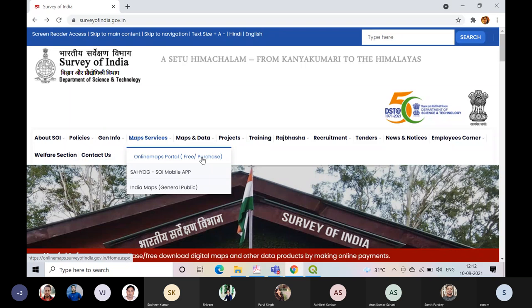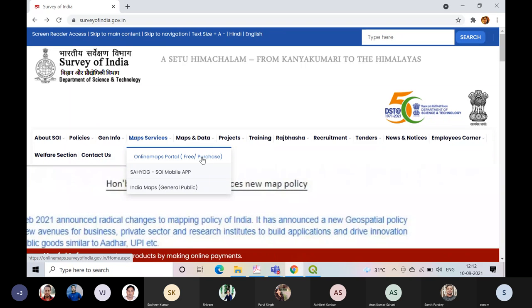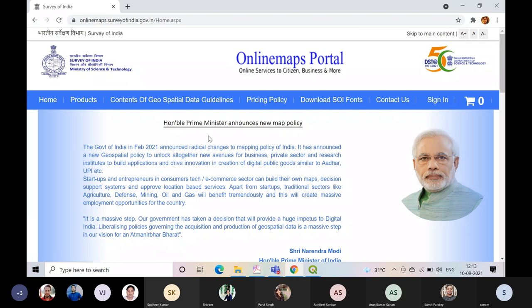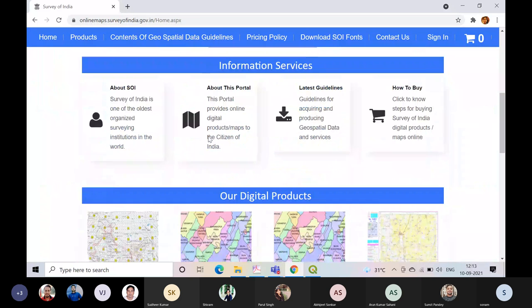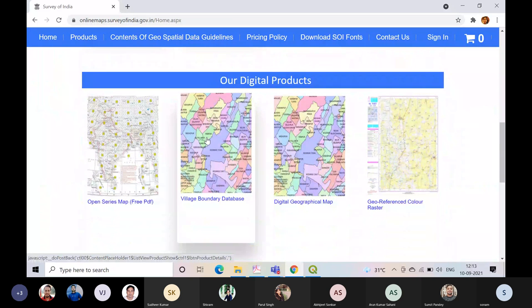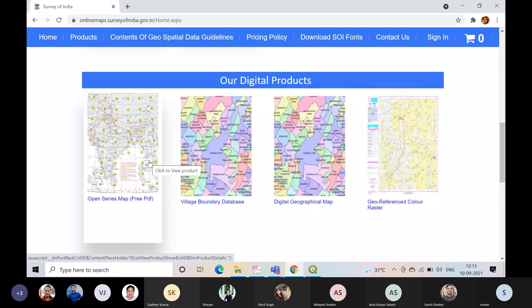Inside the Survey of India website, you will find map services. In the map services drop down menu, you will find that there is a link of online map portal over here. So you need to click on this one. So this is the online portal. If you scroll down on this particular portal, on the left hand side you will find that there is an open series map link. Okay, agar kisi ko nahi dikhai de raha hai to wo bataiye.